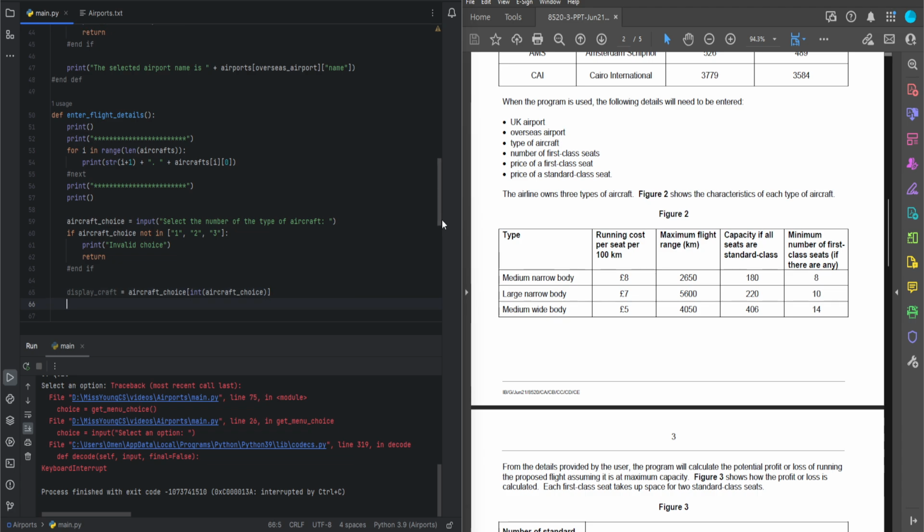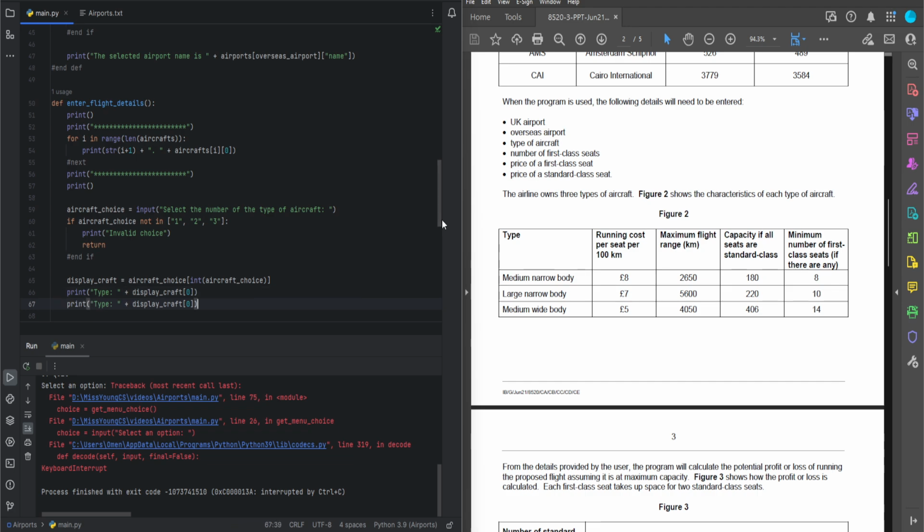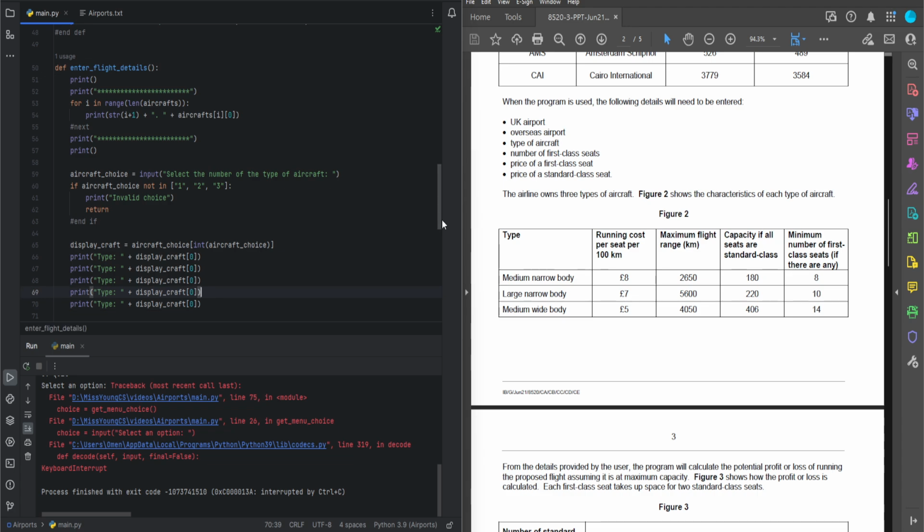So we should now be able to say, what do we want? Type. Let's just display print type, and then we want display craft at 0, and we're going to do 1, 2, 3, 4 more of these. 1, 2, 3, 4, and this one is, we'll just call it the running cost.